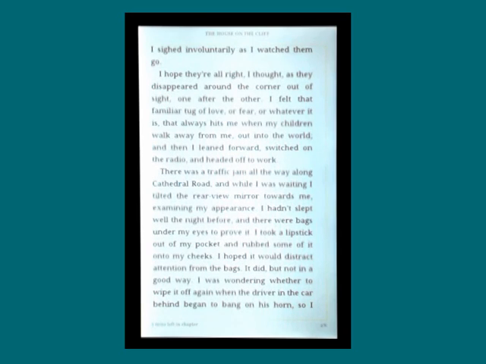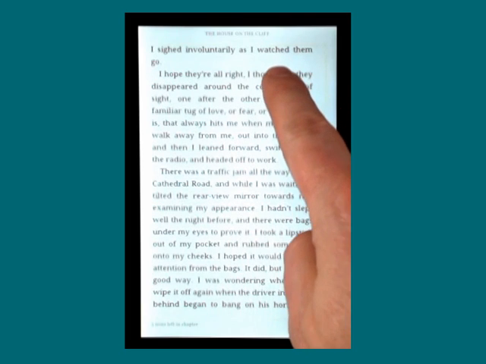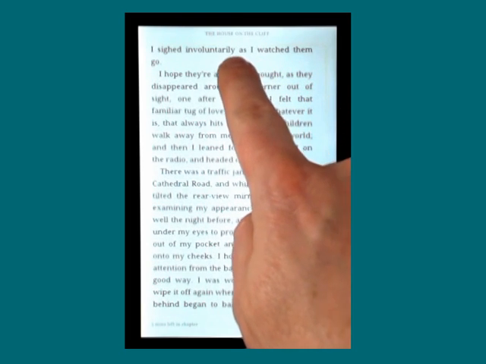It starts rereading the book again. As well as just being able to read the book from beginning to end like this, I can put my finger on the screen and actually find a specific area.